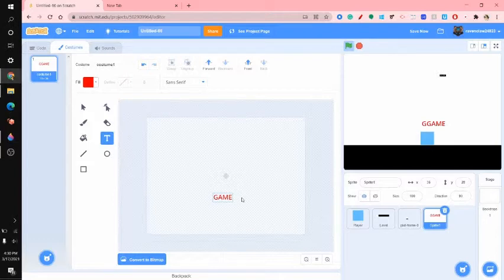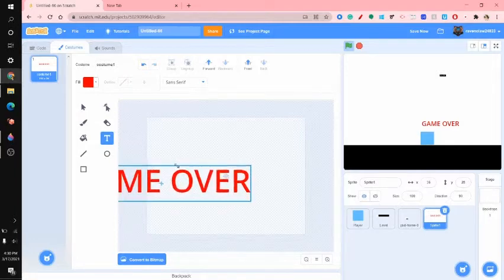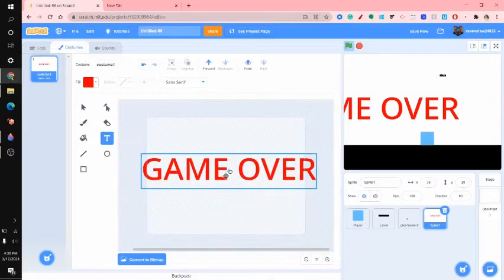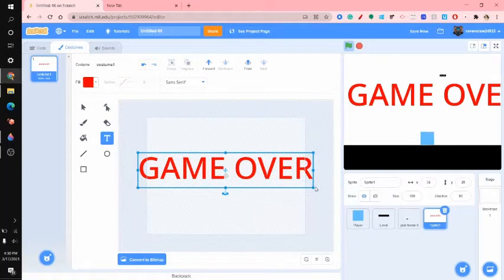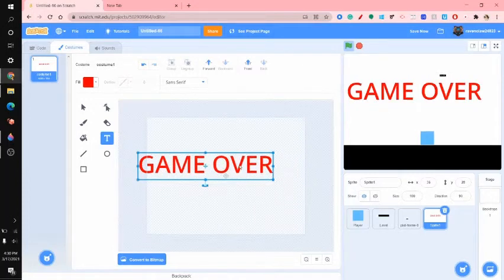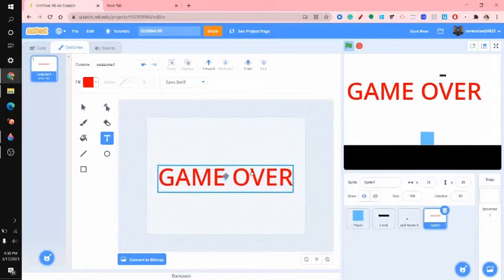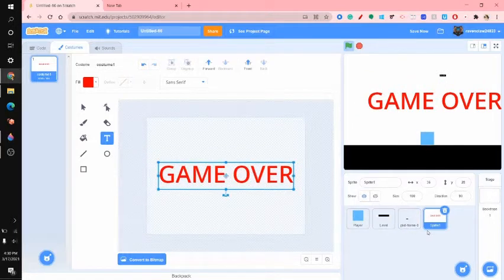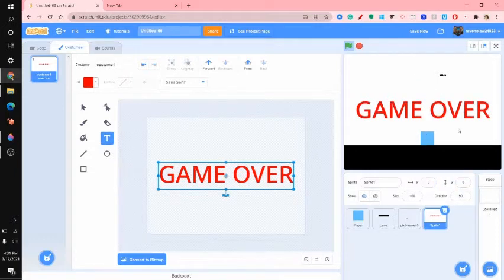Game over. Okay, so now I'm going to expand that so it covers the whole entire screen. I'm going to shrink it a little bit. Okay, so it's game over. And then what we're going to do is make this go to 0, 0, 0, 0. Okay, so now it's smack in the middle.